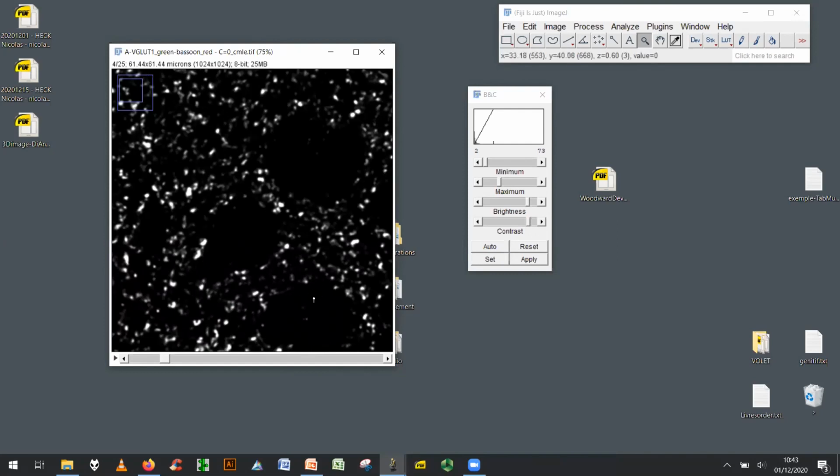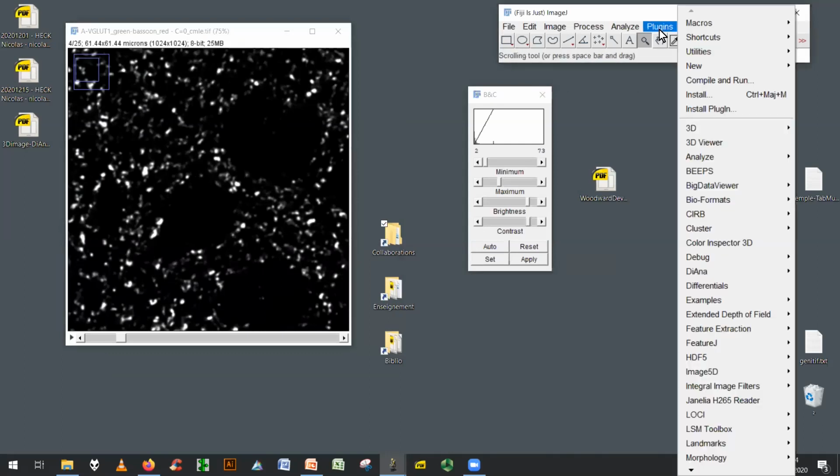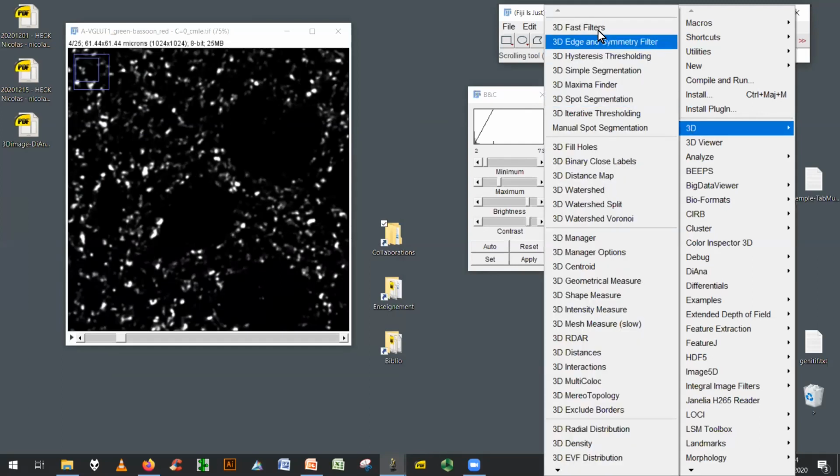So the idea now is that we want to go from this gray level to a segmented image, right? The first step, as I told you, is to extract the local maxima. For this, you go to Plugin, 3D, Fast Filter. And you stop me anytime I'm too fast or you get an error or whatever. So, Fast Filter.